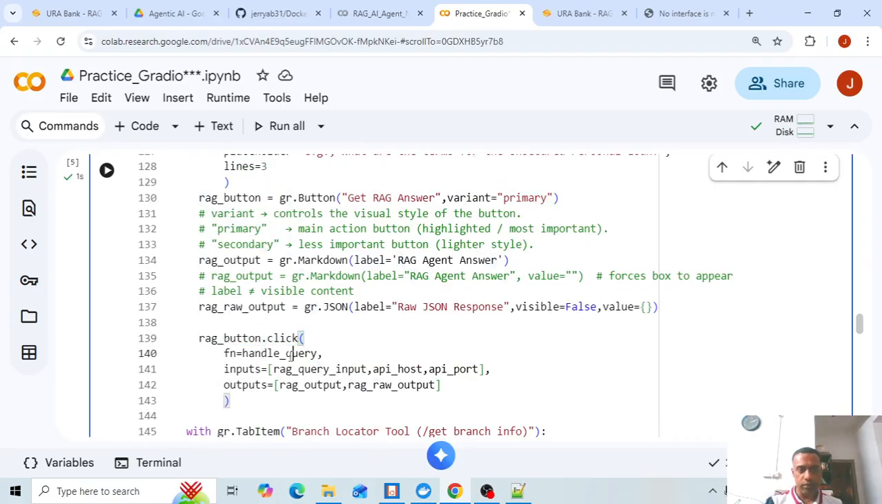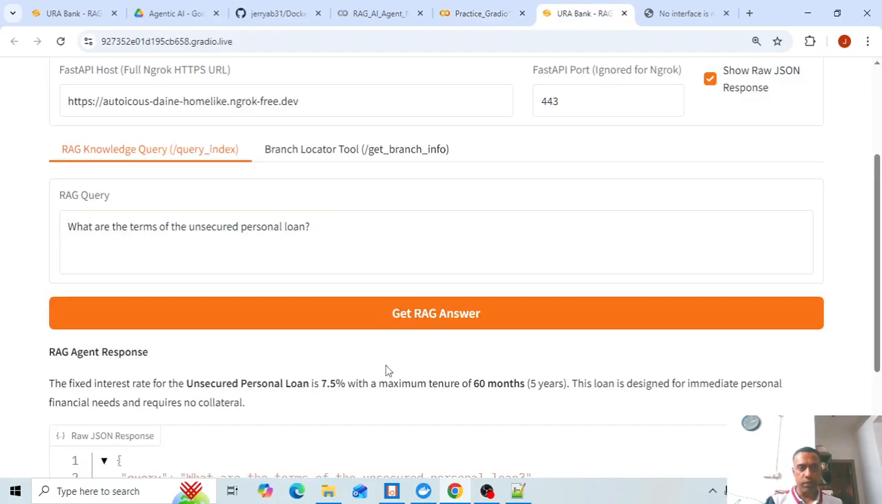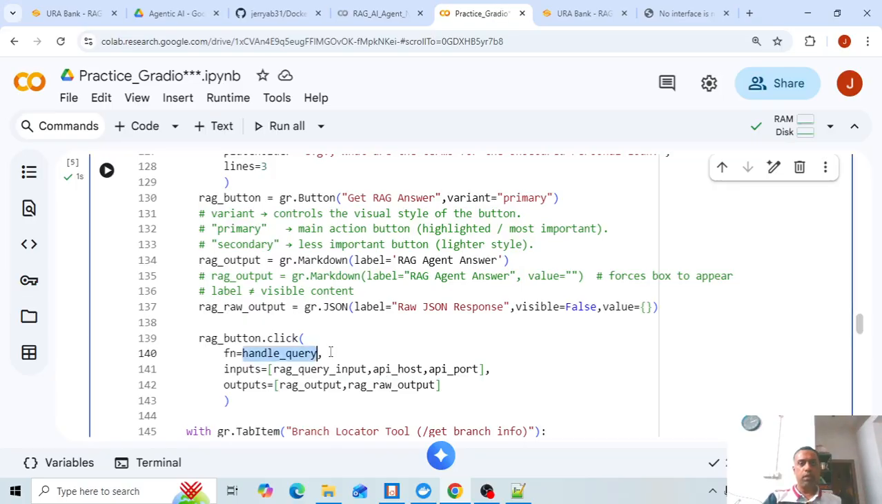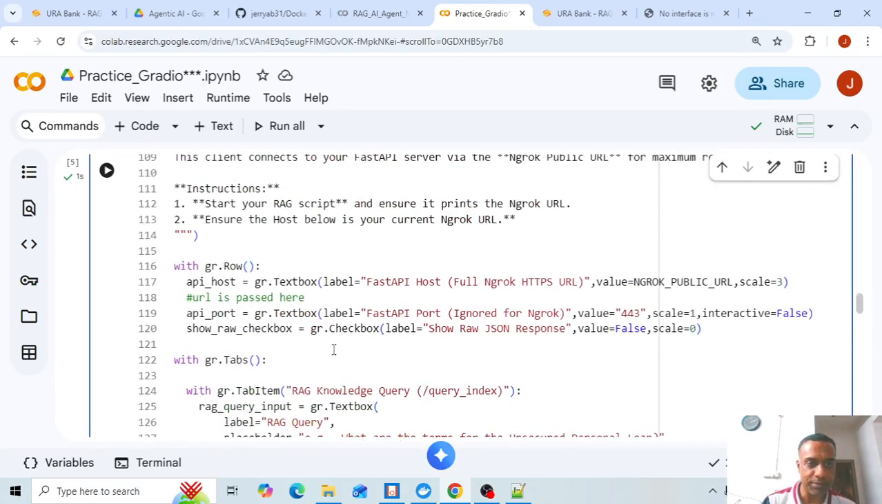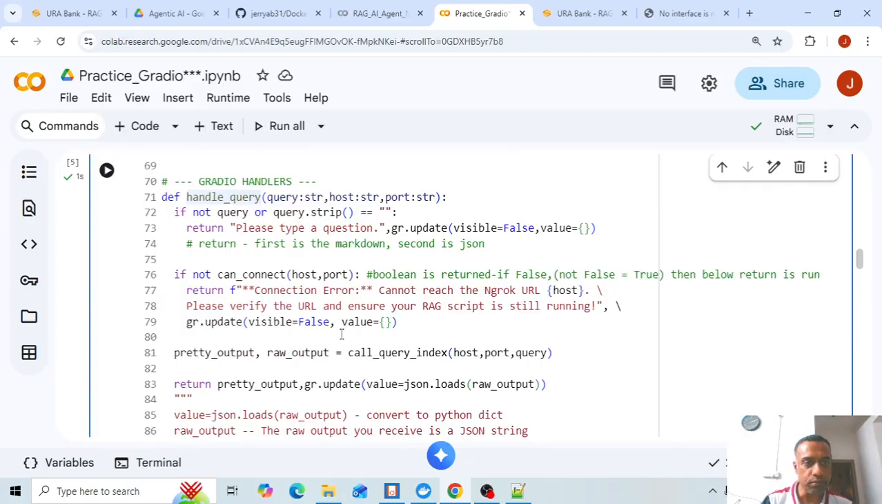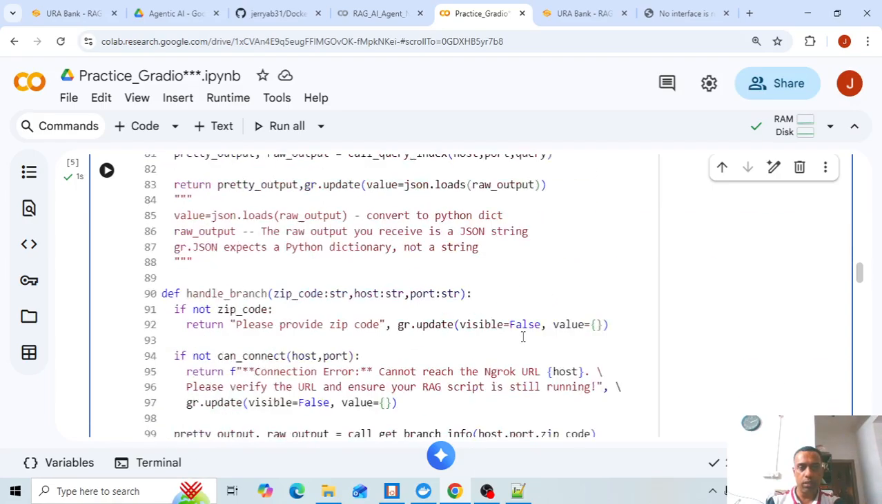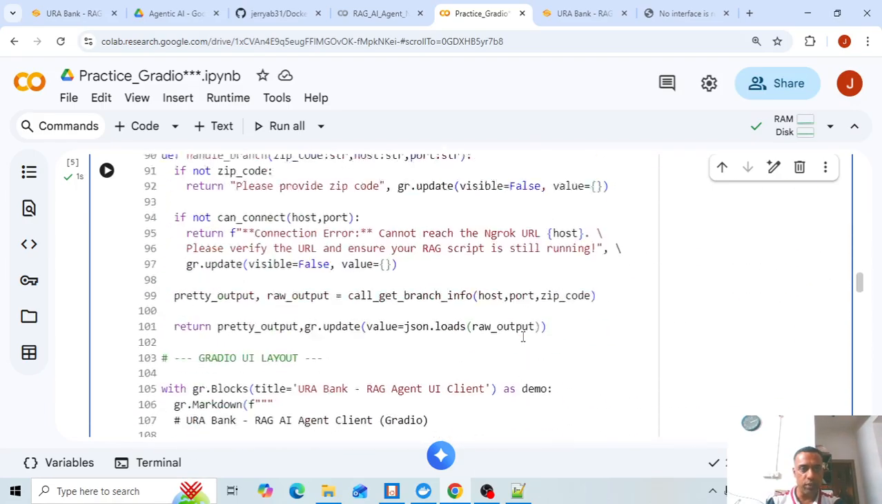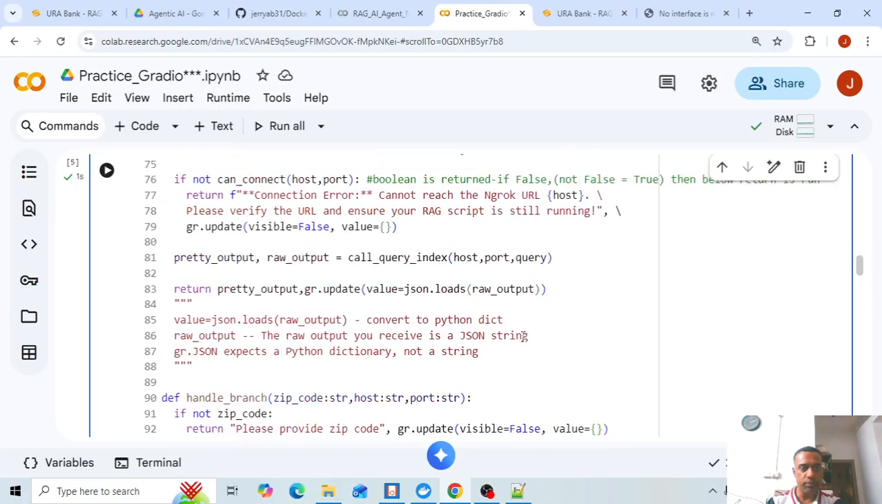Okay, so the initial, which is when you click this, what happens? Okay, so it goes into this query. It is looking for the query, which is what we pass in the text box.